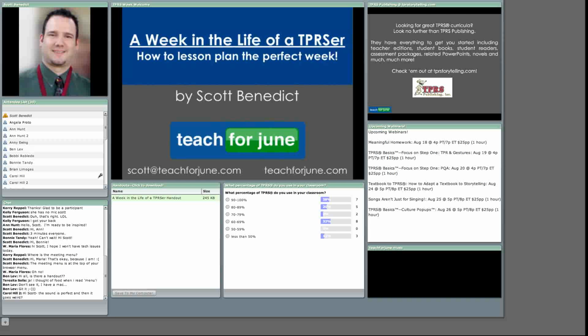At any time, if any of the screens are too small for your window, there is a full screen button at the bottom of each window. Just click on that full screen, and then that will make the window the full screen of your browser.